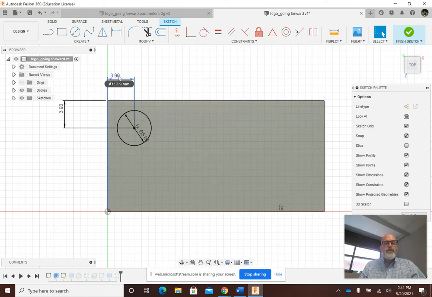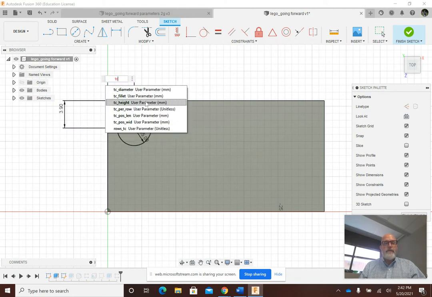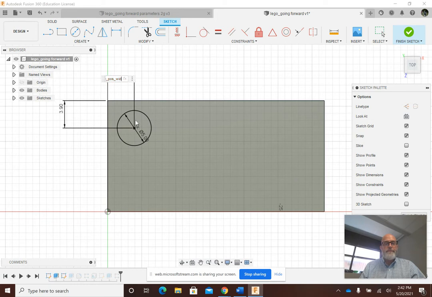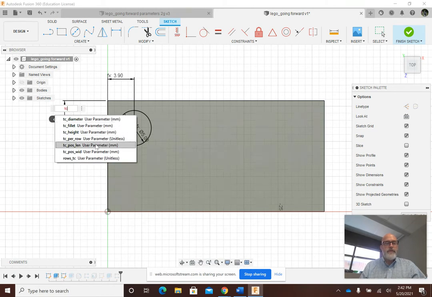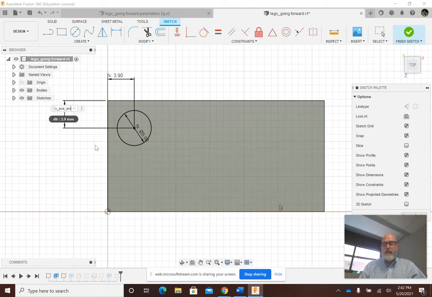This is my position to width. Center point to the end, the width side. Double click, TC position width. Enter. And my last one, TC position length. Enter. Okay, all 3 items are updated. Finish sketch.